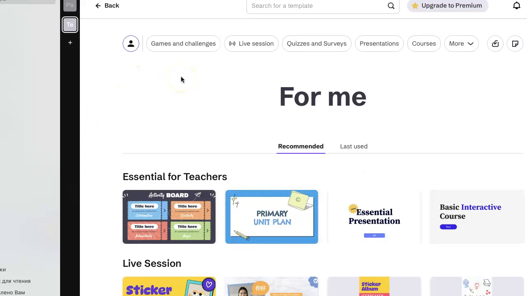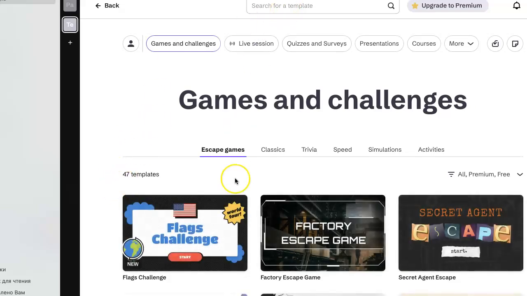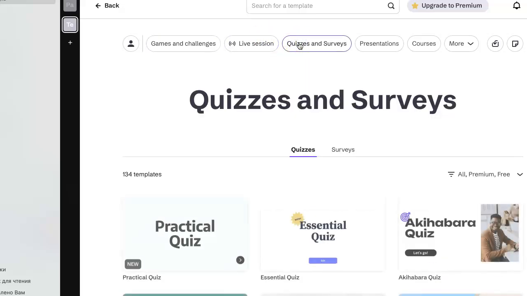In this tool you have tools for games and challenges, for creating games, live sessions, quizzes and surveys. Notably, most of the tools which you can use to create quizzes or surveys are mainly anonymous.